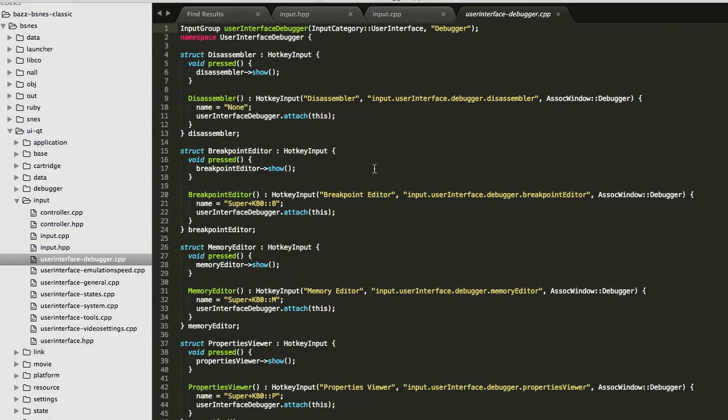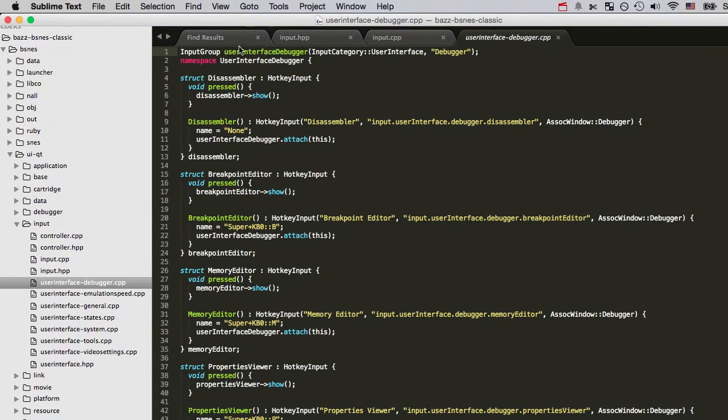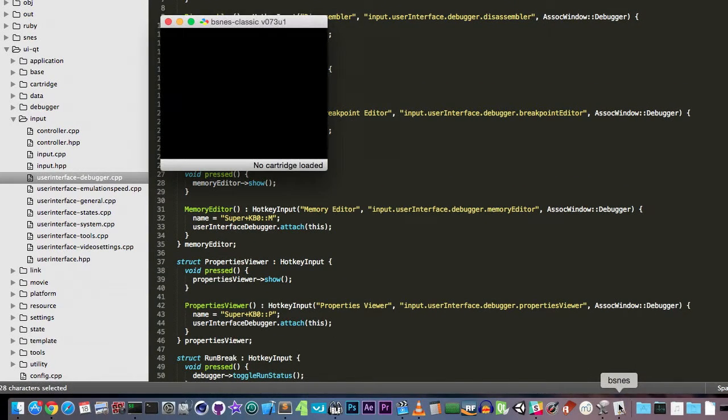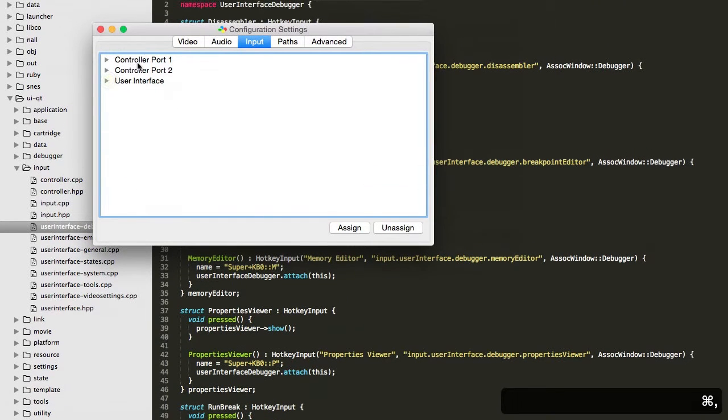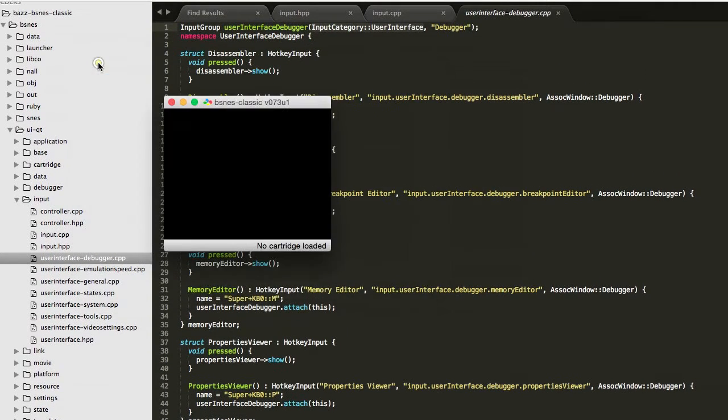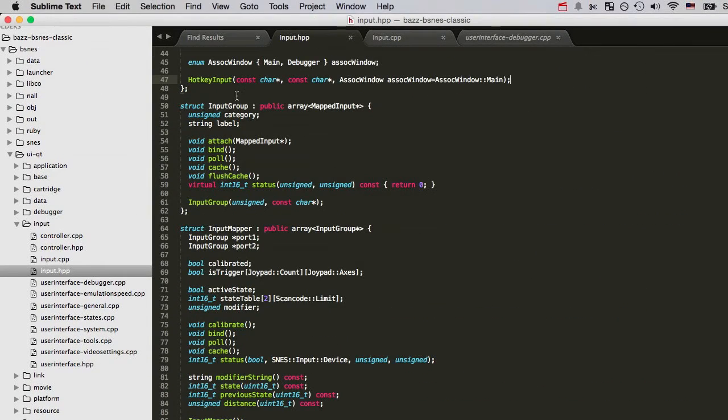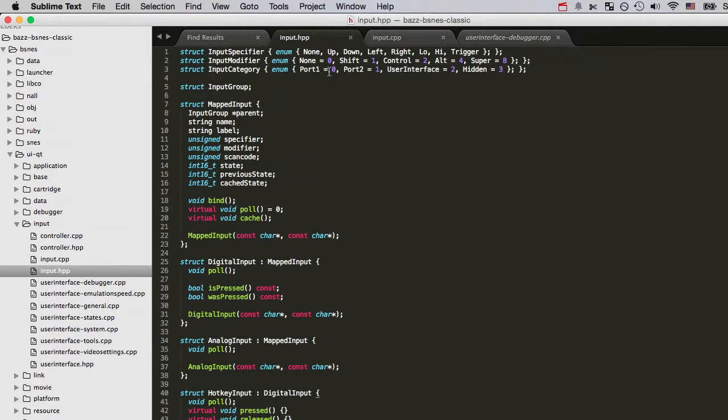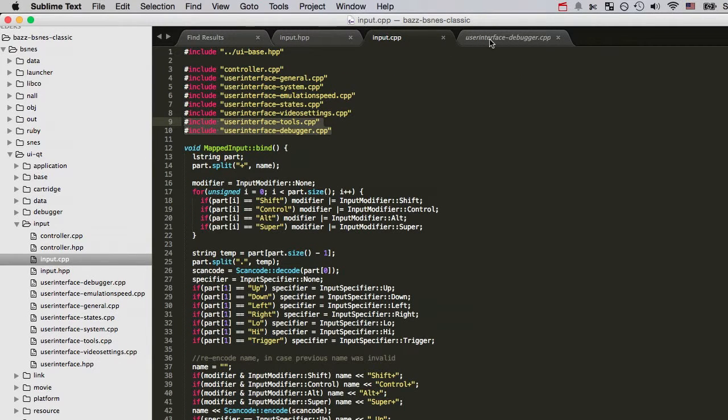But getting back to teaching you this, you make an input group, and then whatever input category you want your thing to be in. And there's only three: controller port 1, port 2, and user interface. These are part of an enumeration, input category, up here. You could potentially add a new one. I haven't had fun with that. It's a little bit of uncharted territory there, but it's cool. That's what we're all about.